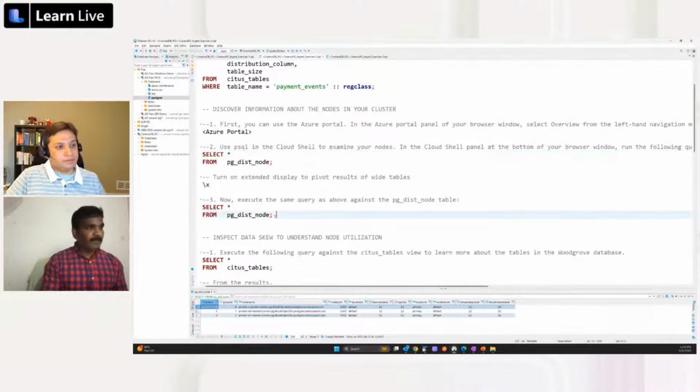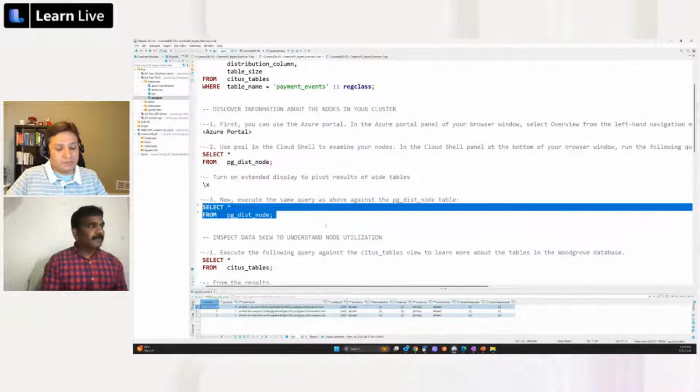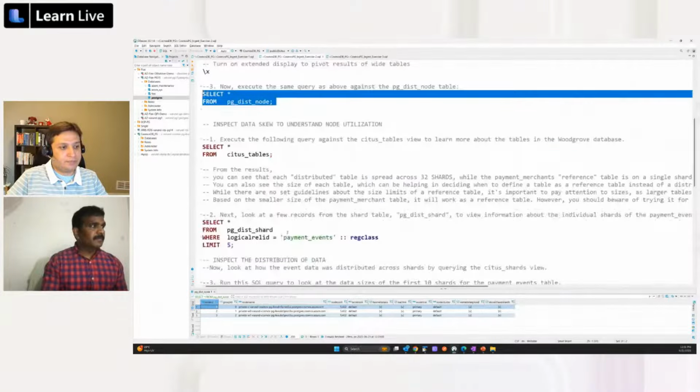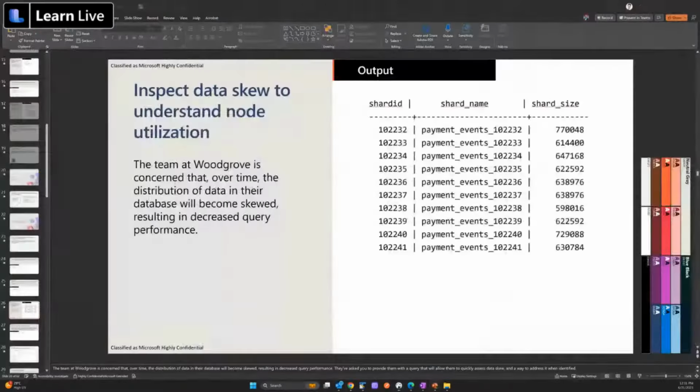Sure. Thank you, Varun. So I have these two nodes going on over here, and then let's sync back to our slides. We were talking about the data skew.